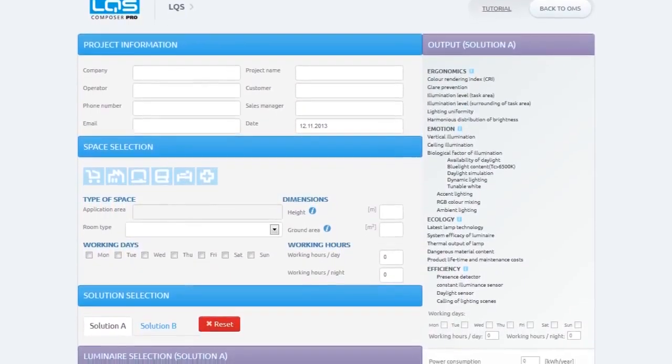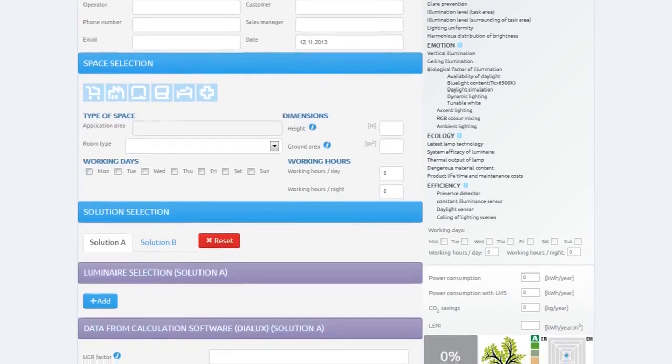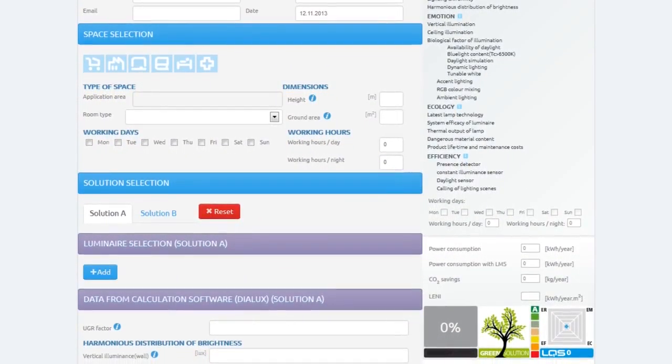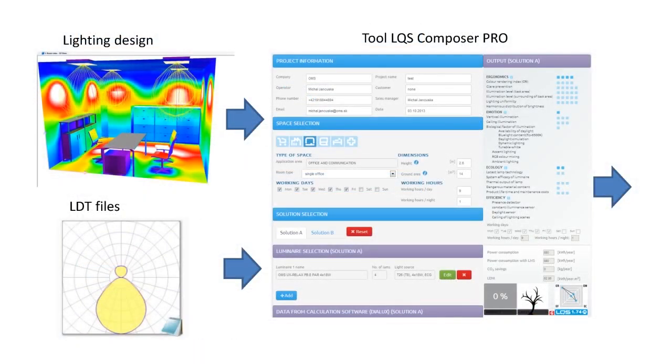It works very simply by giving each lighting solution a score from 5, with 5 being the best and 0 the worst. To perform the evaluation, all you will need is a lighting design calculated in Dialux and LDT files for the light fixtures used.